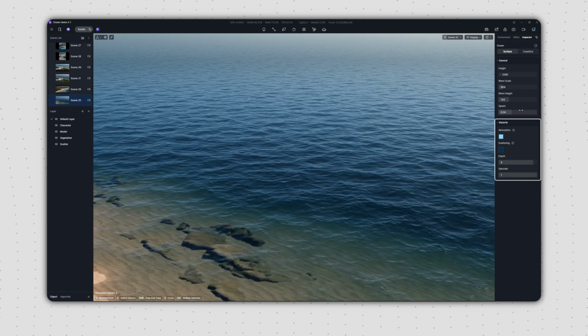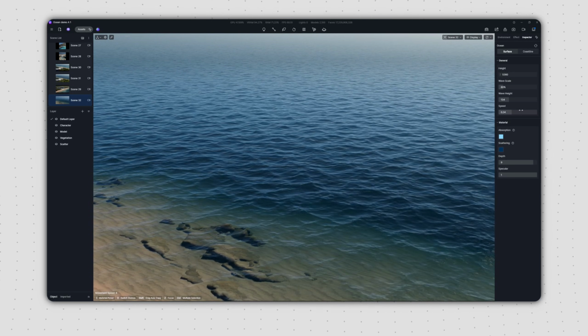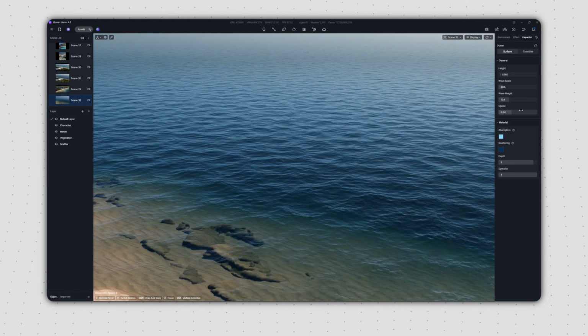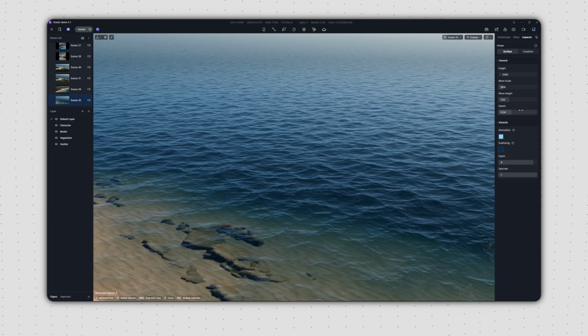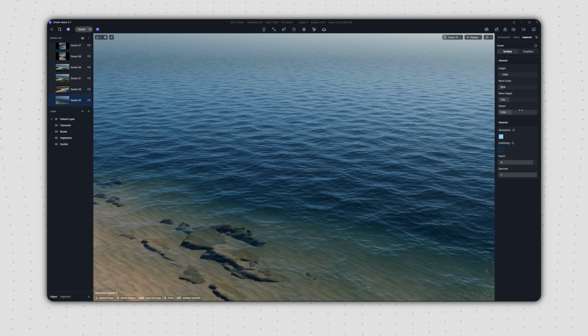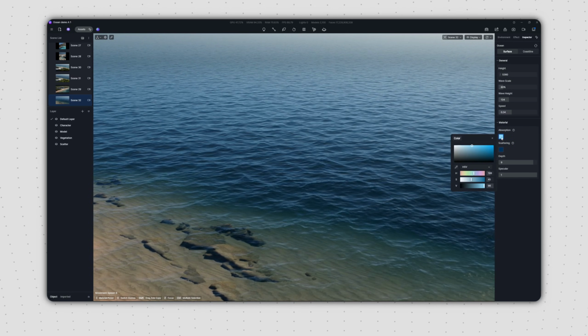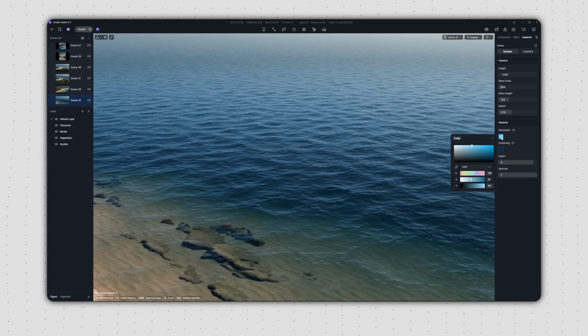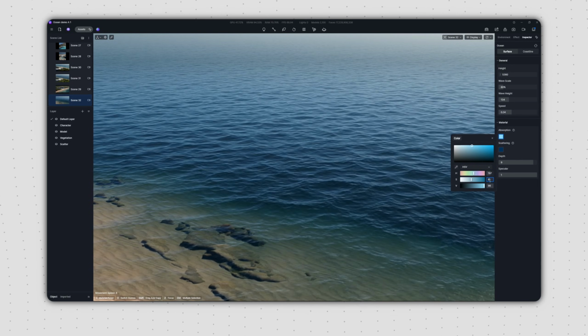Next is the ocean surface material. In reality, ocean color has a lot of depth variation. Areas with different depths appear as different colors. That's why in the ocean material panel, we provide two color controls, absorption and scatter. Absorption can be understood as the surface color of the ocean. Here, we'll use a lighter blue to keep it clear and fresh.